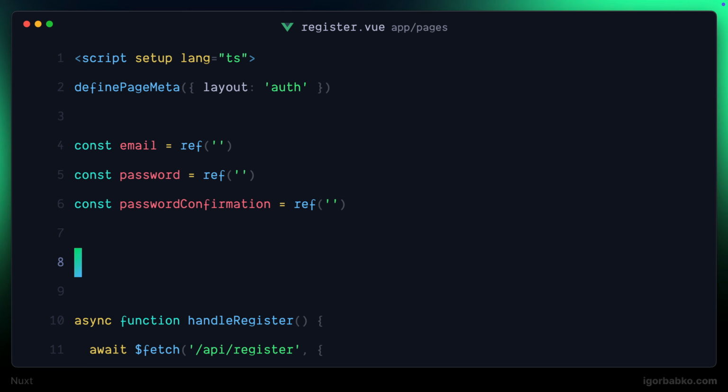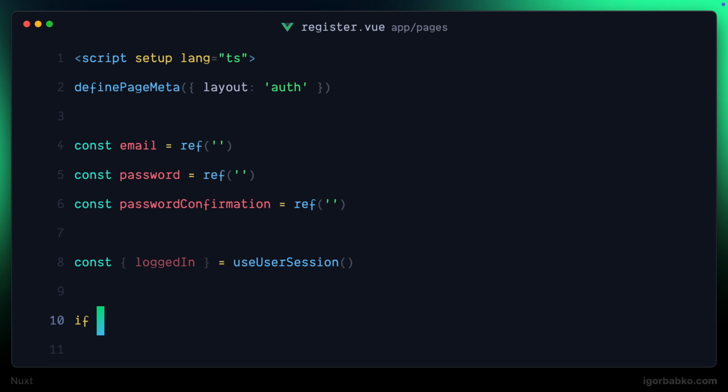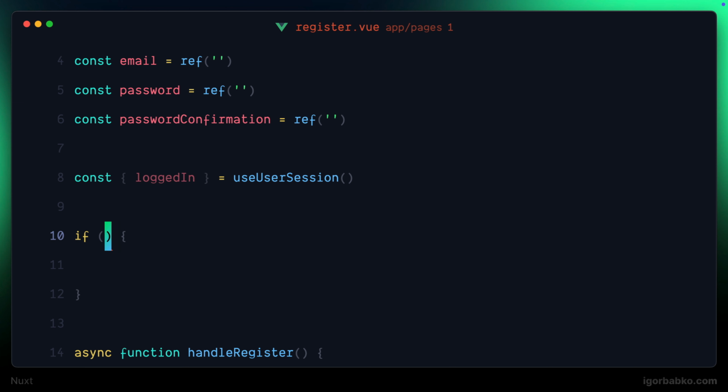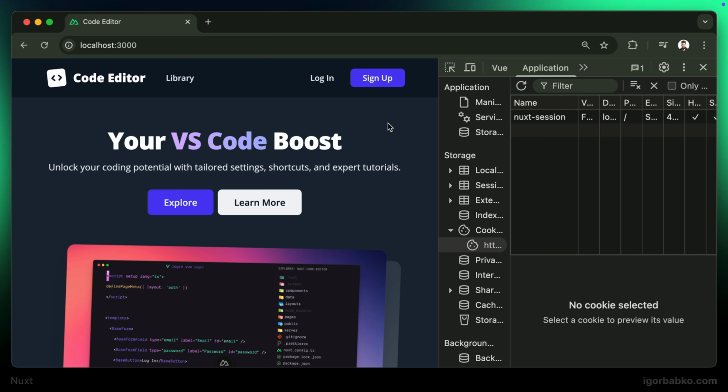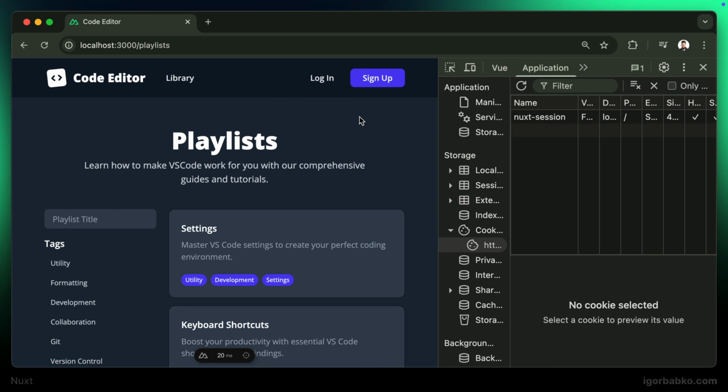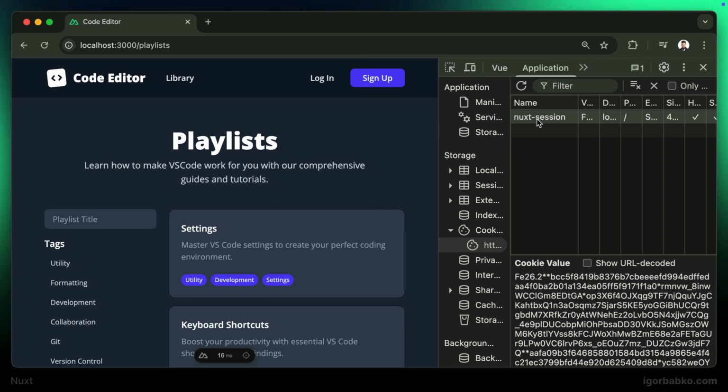We can use useUserSession function to receive current state of the user session. This function is provided by Nuxt Auth Utils package, and this loggedIn variable is a reactive variable which we can use to check current state of user session. If this variable has truthy value, that means the current user is authenticated, and we're about to redirect him to the playlist page. Let me open up register page once again, and as you can see, we will always get redirected to the playlist page, so we're not allowed to open register page while we're authenticated.